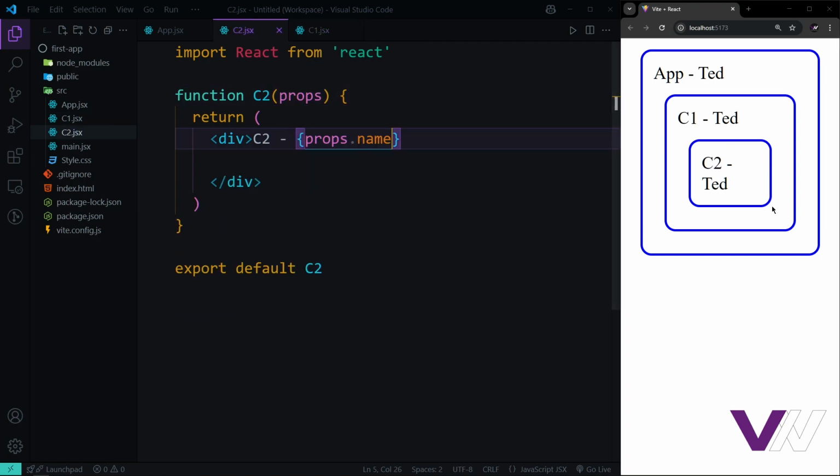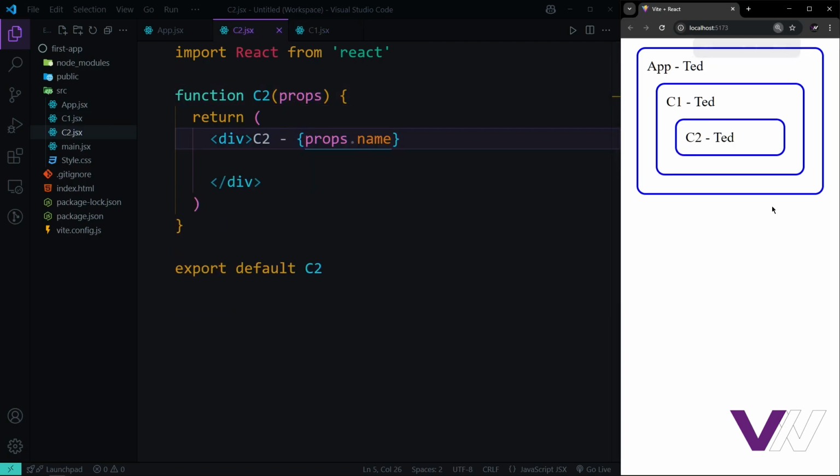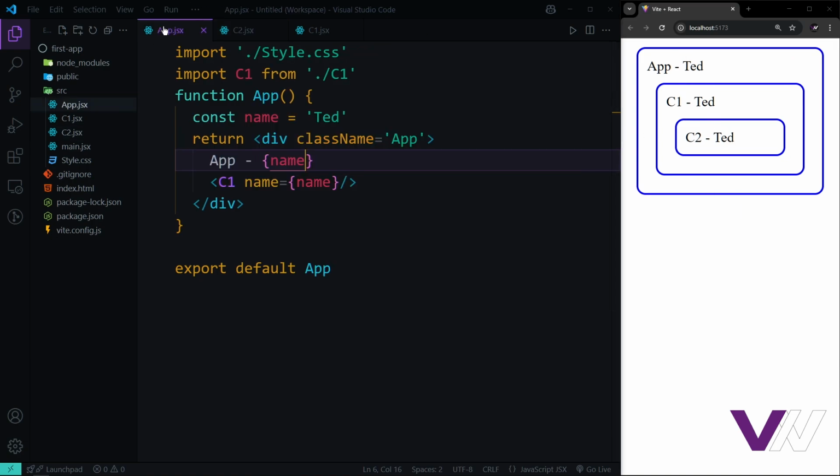Actually, let's zoom out a little so we can see this better. You can see we got this set all around our app, and if we want to change this, for example to Tom, you can see all of these items changed just by changing the variable name.